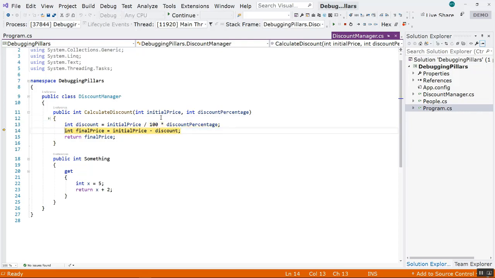Let's click F10 a couple of times. And discount is 0, which is a problem because the initial price is 50 and the percentage is 10, so the discount is supposed to be 5. I actually have a bug here.